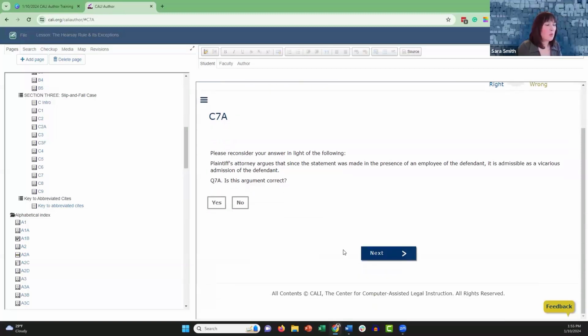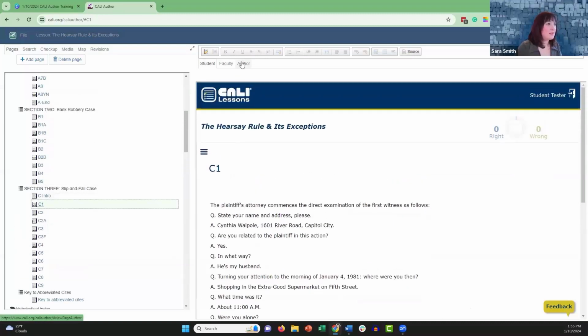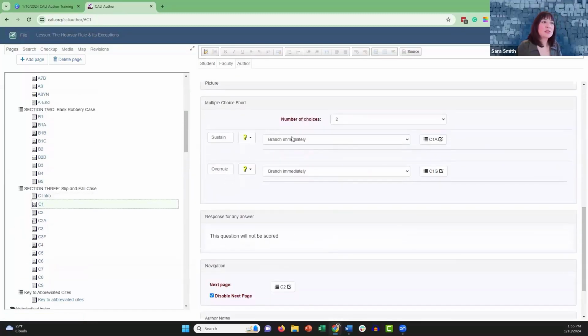All right, and then one tip that I said I wanted to show you is in C1. Now you'll notice that the setting here is set to branch immediately. And we've already seen what that looks like. You don't get any feedback. It jumps directly to the branching destination as is set for that particular option for the question.